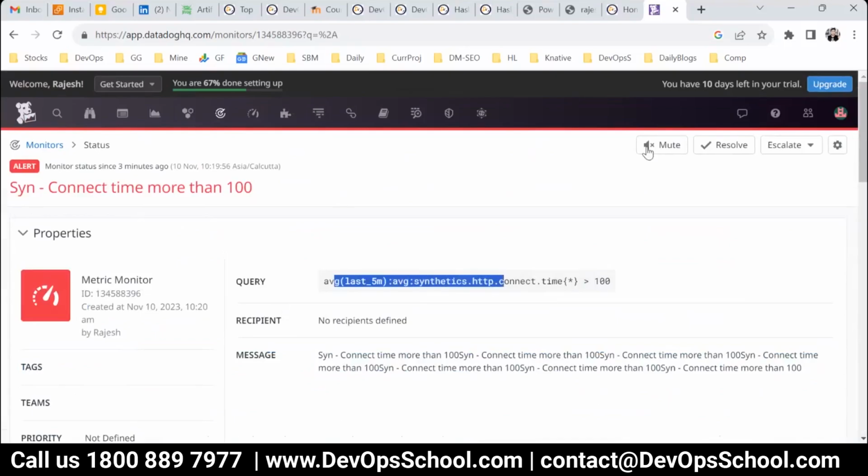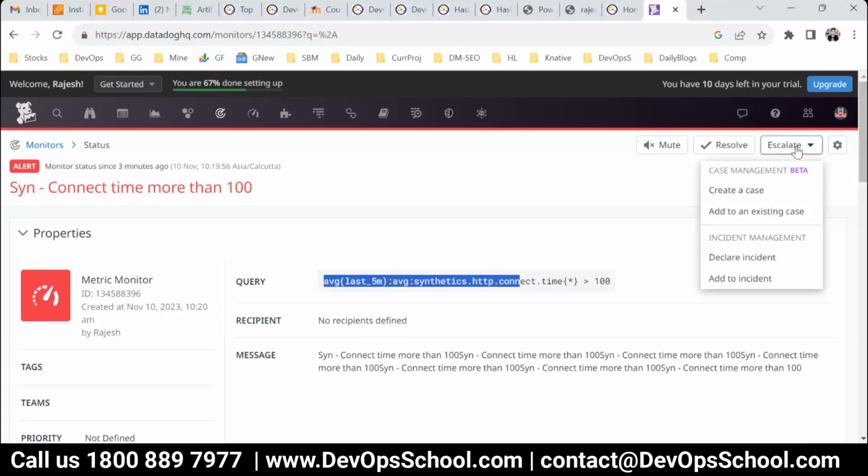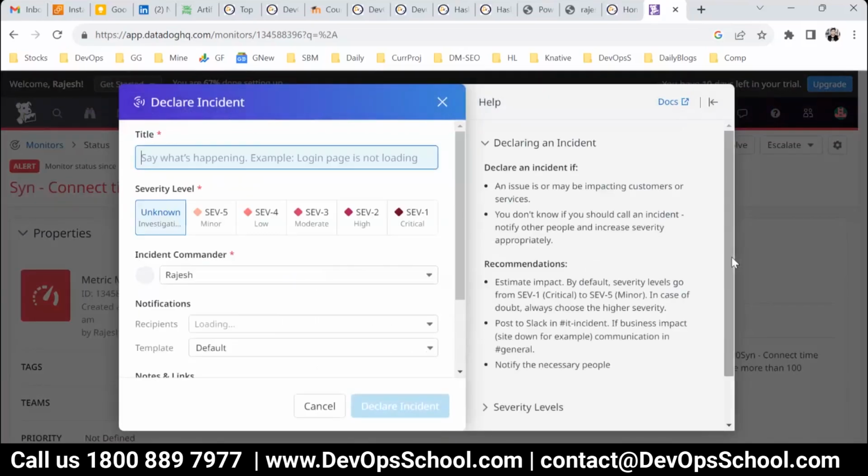So what to do? Either you mute it, or if you think you just did the troubleshooting, then you can resolve it. But if you think no, someone else has to work on it, not me, then escalate it. Create an incident or create a case. An incident is basically a task. A case is basically something you are escalating, high priority work and so on. So let me declare a new incident. Now, what is this? Some synthetic issue. DevOps school is down. DevOpsschool.com is down.